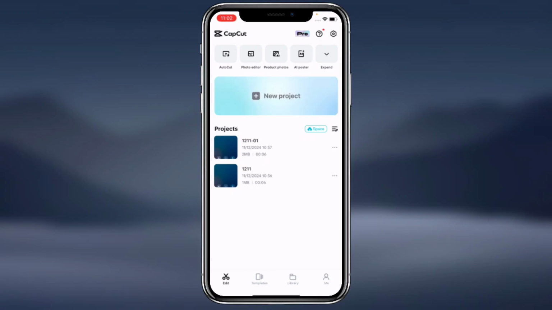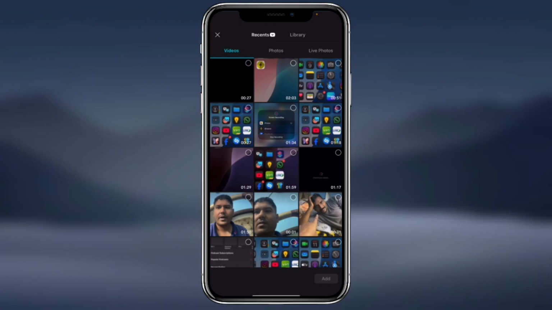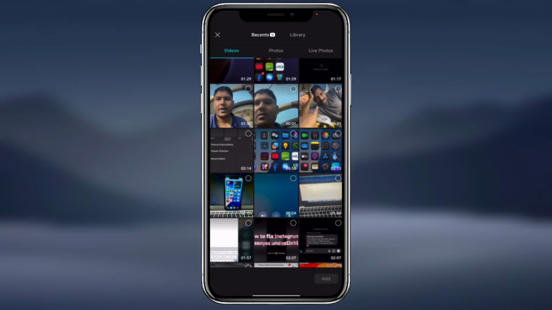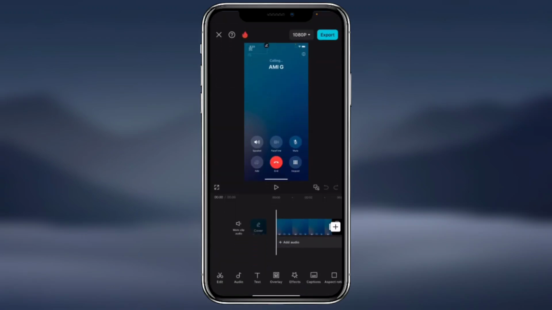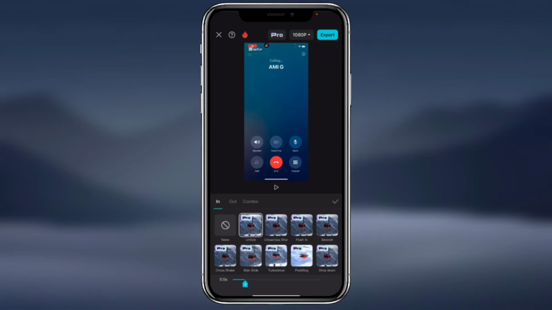So just tap on new project. I'm showing you that it's the normal version, and I'm just adding this one. What do they mean that you can change the country and set the server to your country, Singapore, and you will be getting premium features? For example, if I tap on animation, you can see the pro version is applied.